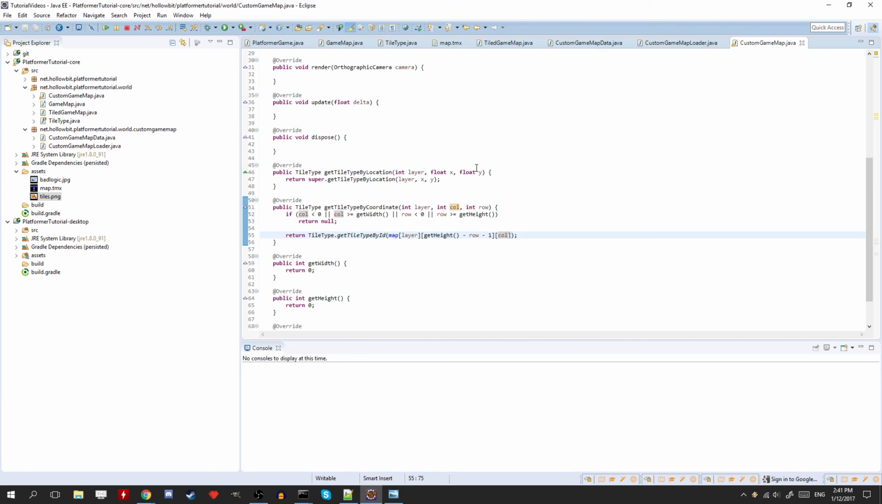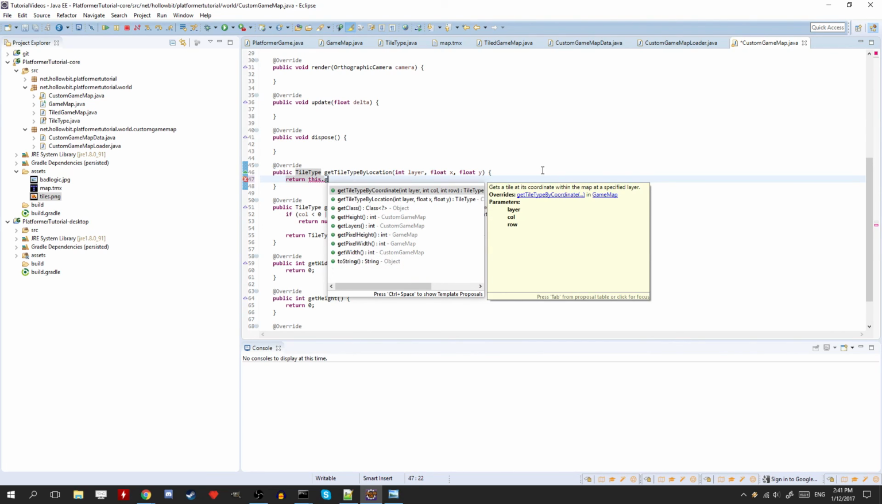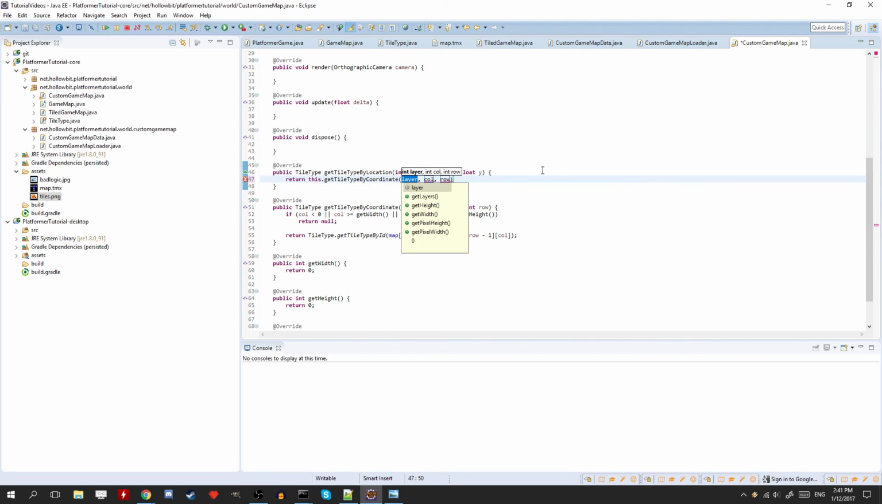But okay, this we need to rewrite. This get tile type by coordinate. We pass the layer, and here we do int.